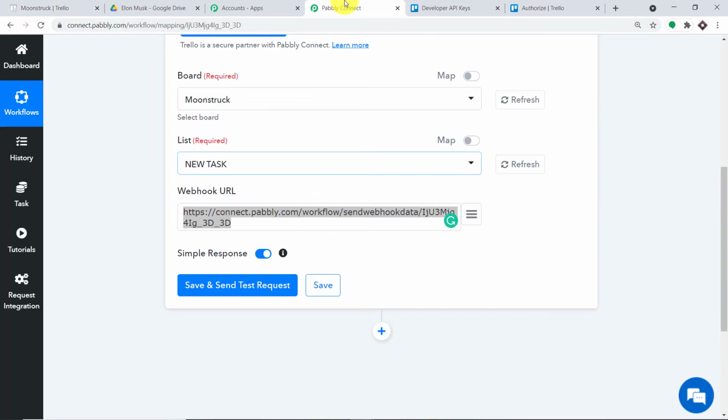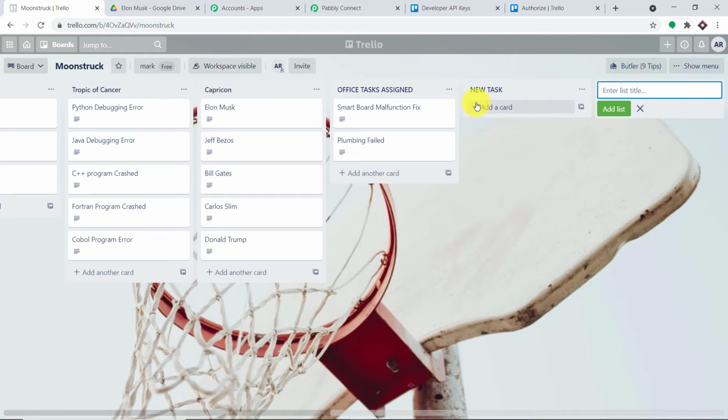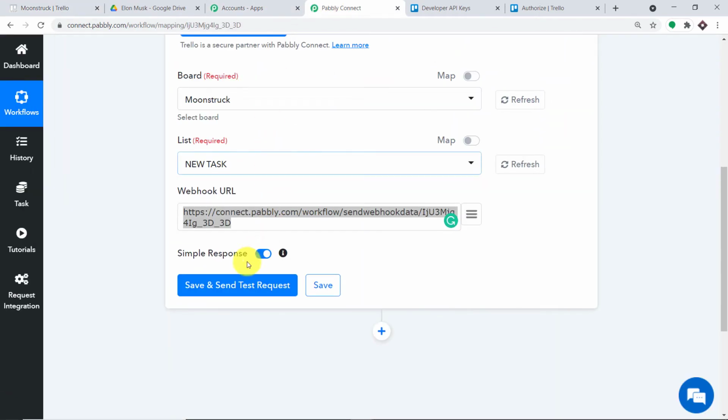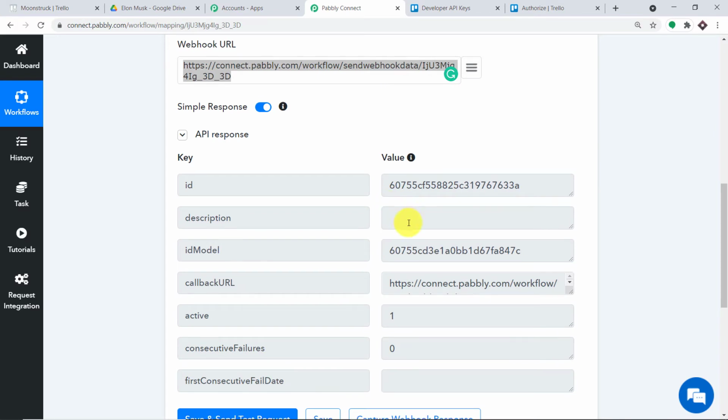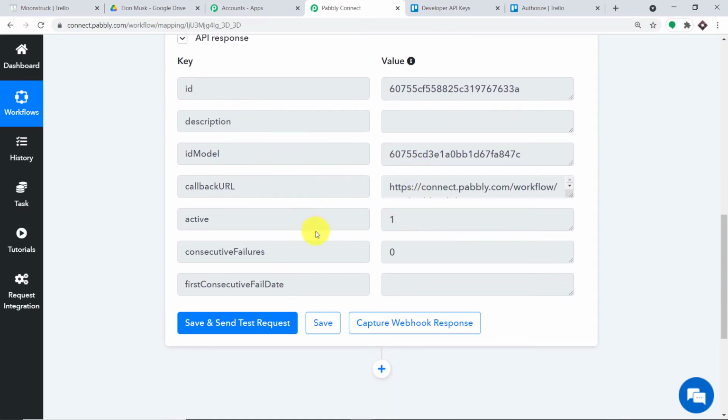sent. So before we do that, all we have to do is just click on save and send test request. So when we click on save and send test request, it will integrate Pabbly Connect with this particular board, that is Moonstuck, and this particular list, that is new task. So what I'm going to do here is I'm just going to click on save and send test request. Okay, so the API response is showing it has successfully integrated now.